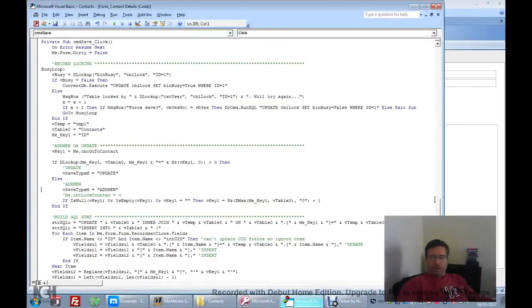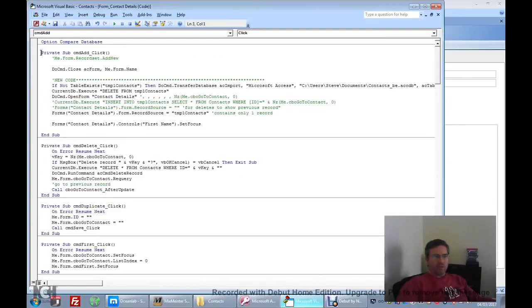What I've also done is change the add function so that it actually closes the contact details form, and then reopens it after creating the temporary table if possible, removing any records from it, and I've also set the first name to be on focus. So that's the add function. It has the effect of kind of clearing the whole form.